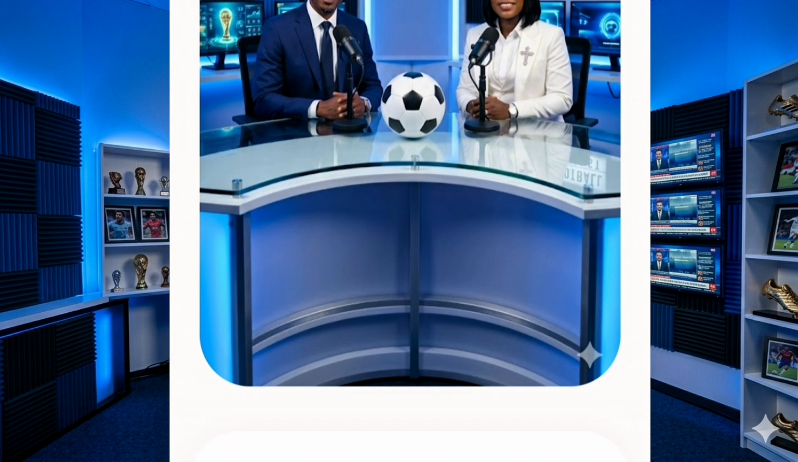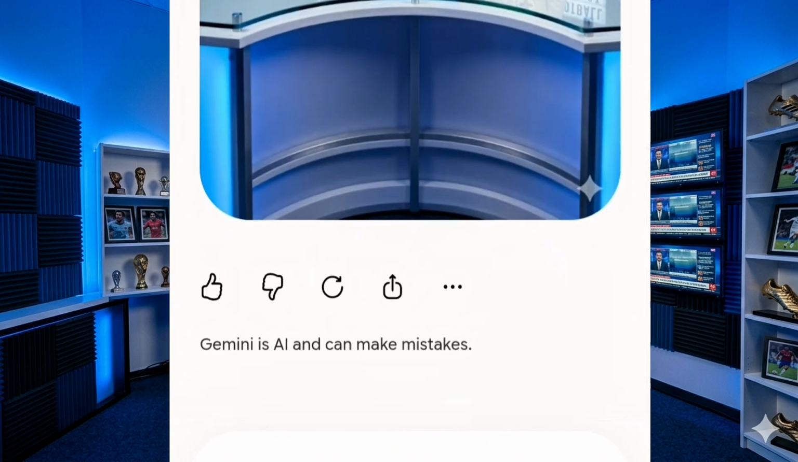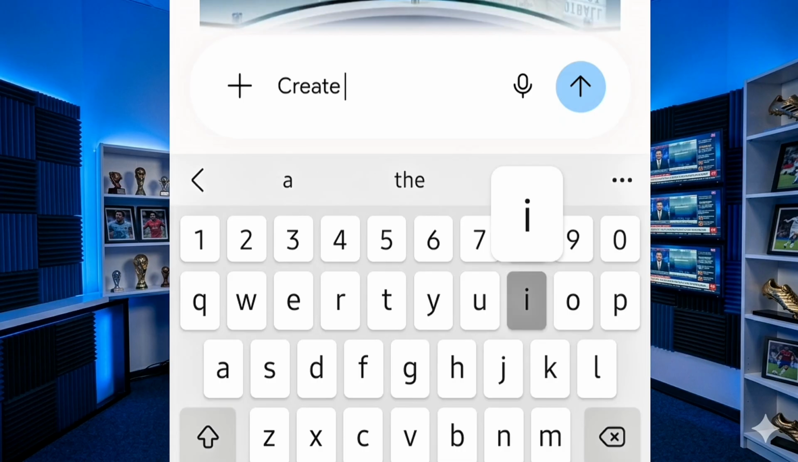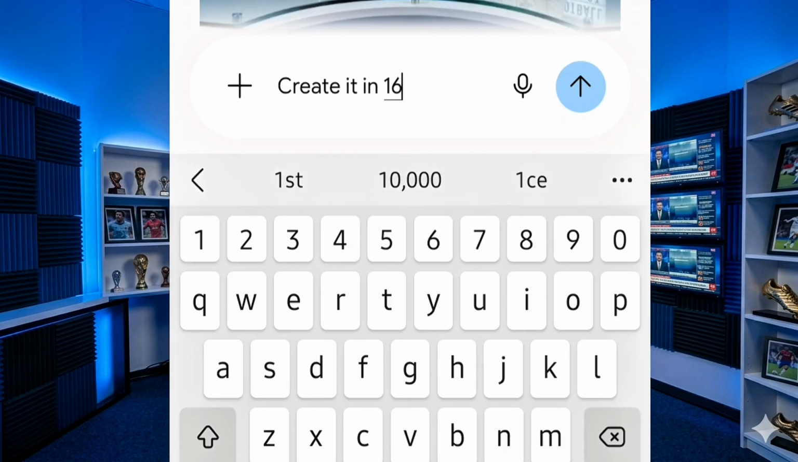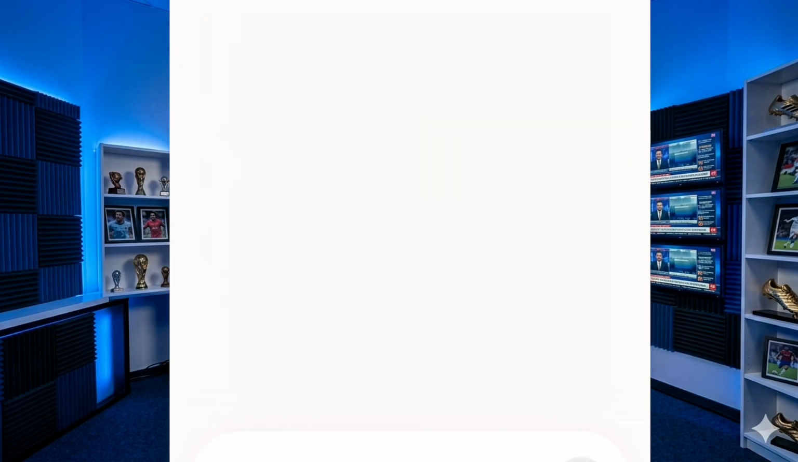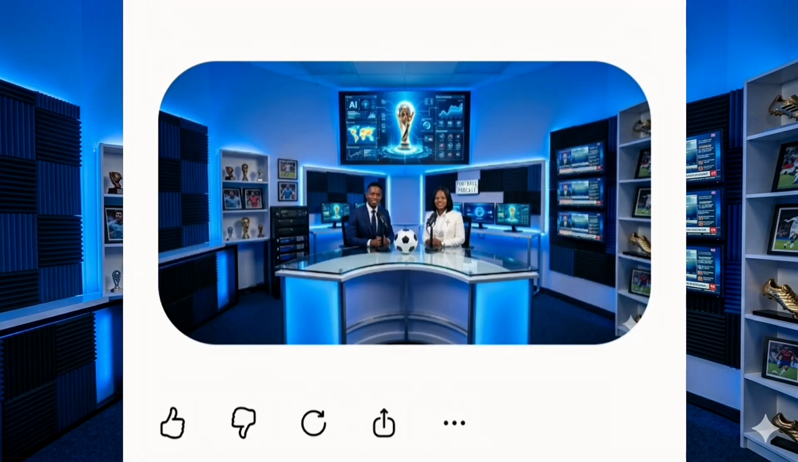I'll just click on this cancel. You can just add it to create it in 16:9. It's going to create it in 16:9. Yeah, this is beautiful, man. To create the 16:9, you just edit it and it's going to give you the 16:9 version. So if you want to download it, you just click up here and you will see that arrow facing down.